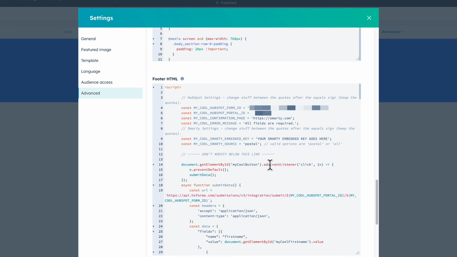If someone only fills their first name and no other fields, you don't want them in your CRM. The All Fields Are Required code is completely set up to throw an error if the HubSpot form says that not all required fields are completed. The alert says, all fields are required. If you wanted to say something else, put that on the error message line.